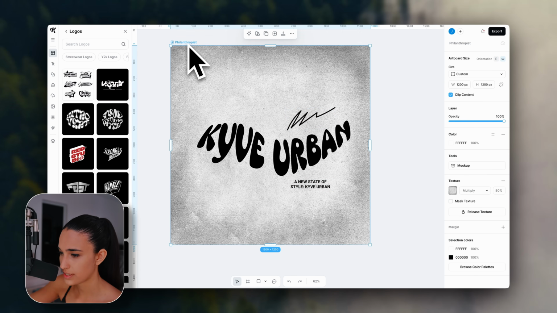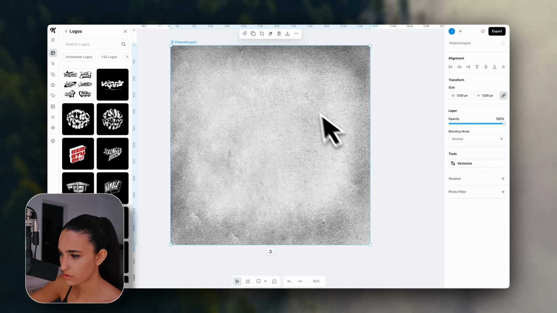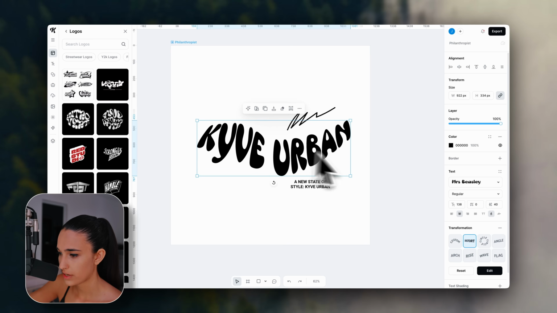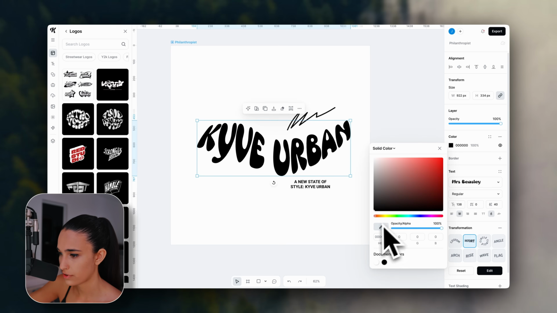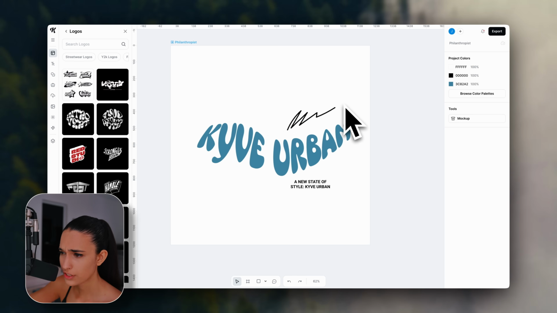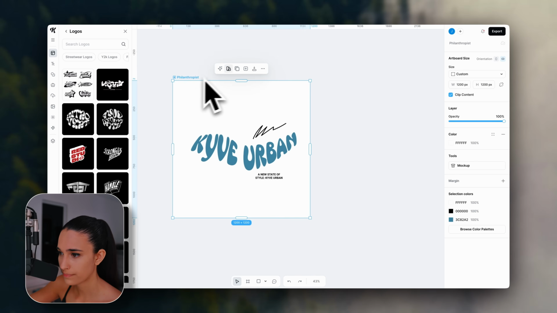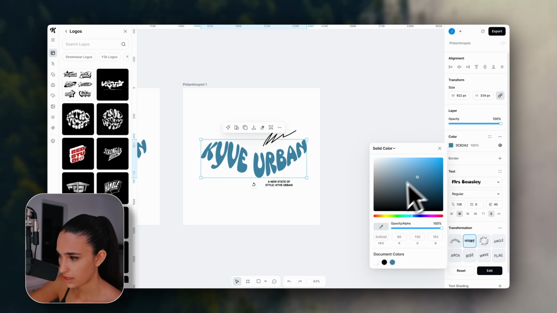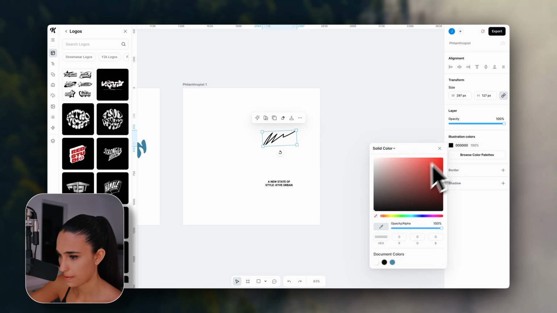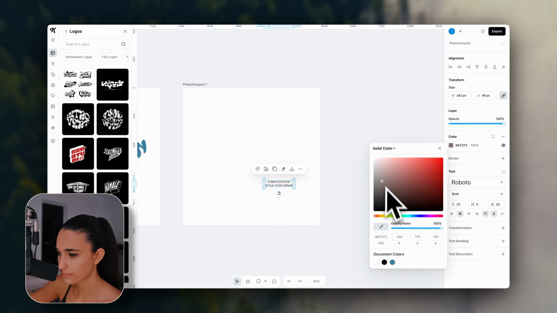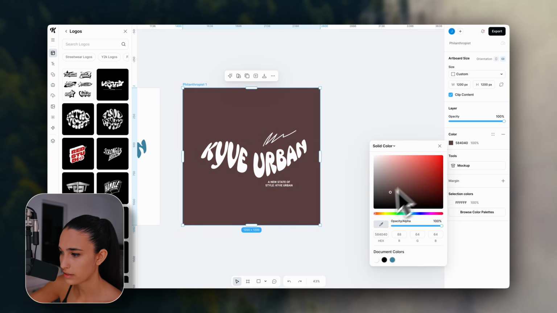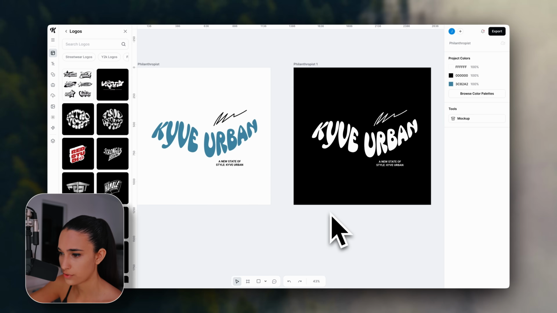Okay, now as you can see, we have this texture on top of it, which is this over here. So I'm just going to click on delete. And now I'm actually going to make it a different color. Let's go for blue. So actually what I'm going to do is duplicate this artboard. Let's select our font here and change the color. So I'm going to select this one and go over here to change the background's color. And as you can see now we have two different artboards here.